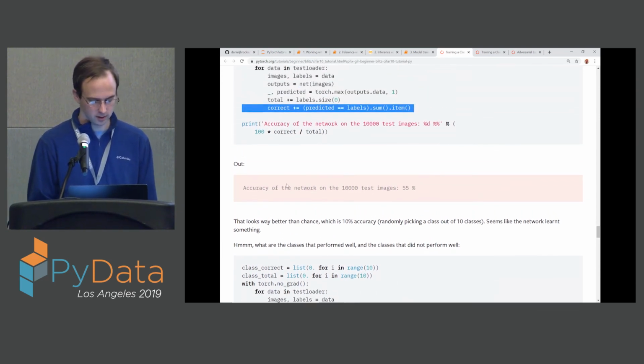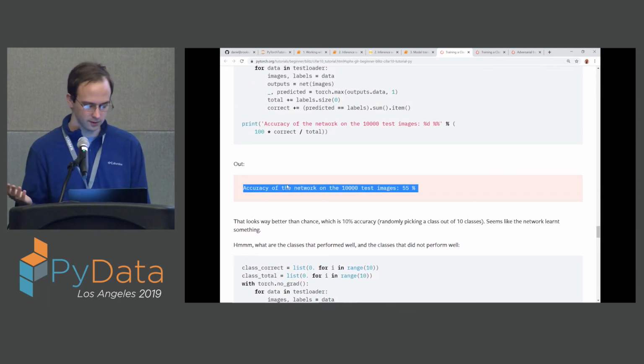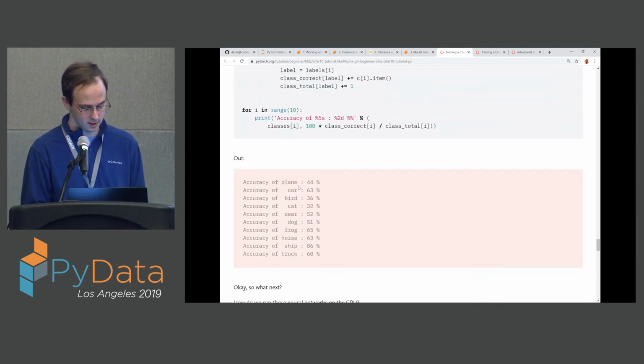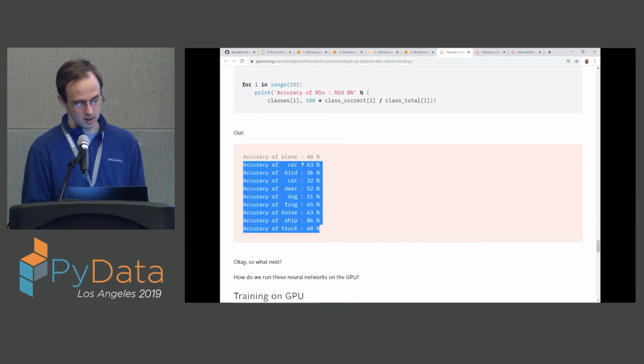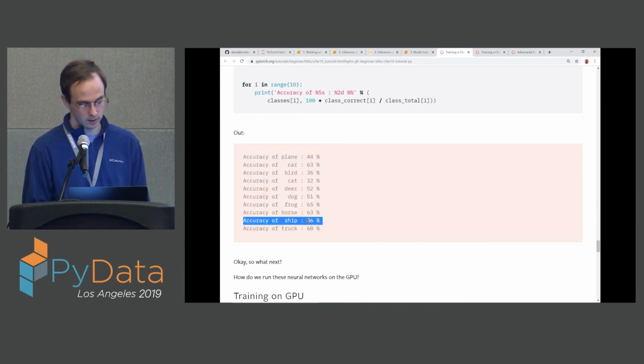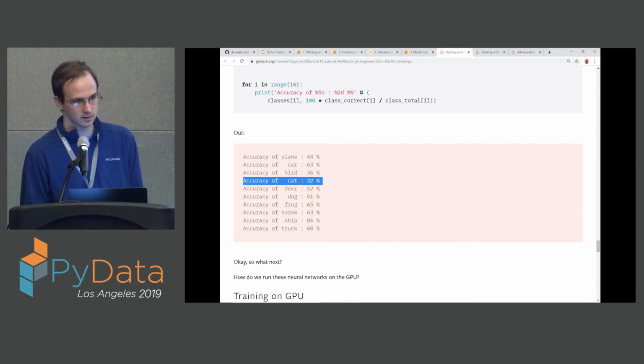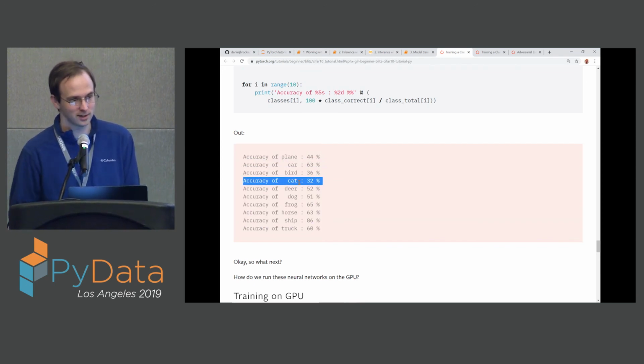So here for this particular model, you might report something like a 55% accuracy on the test set, and you might break it down by image. So this particular classifier does really well with ships, but doesn't do well with cats. Does that answer your question?